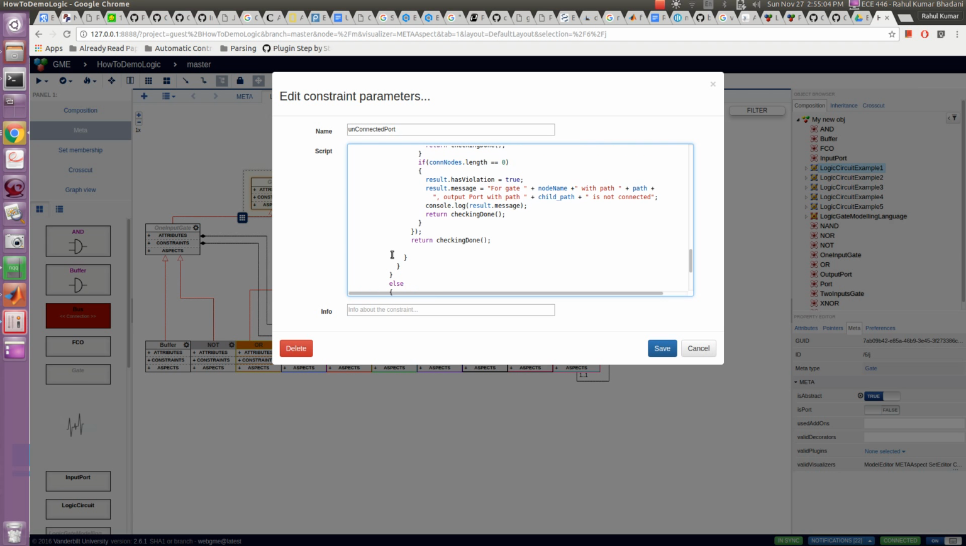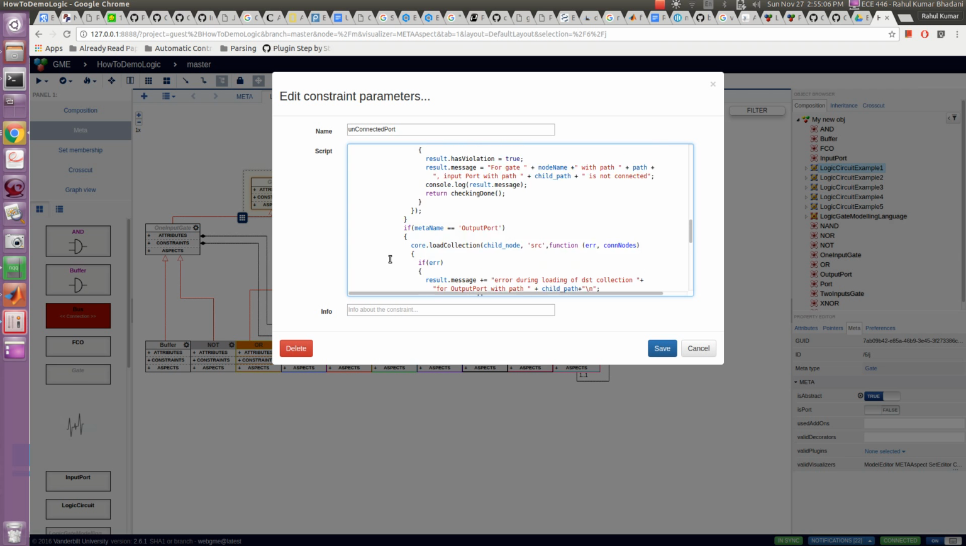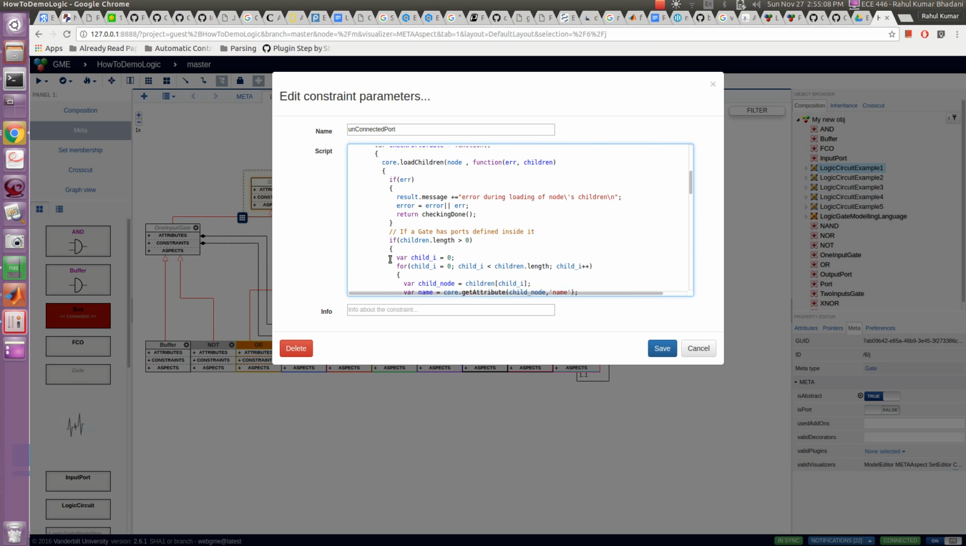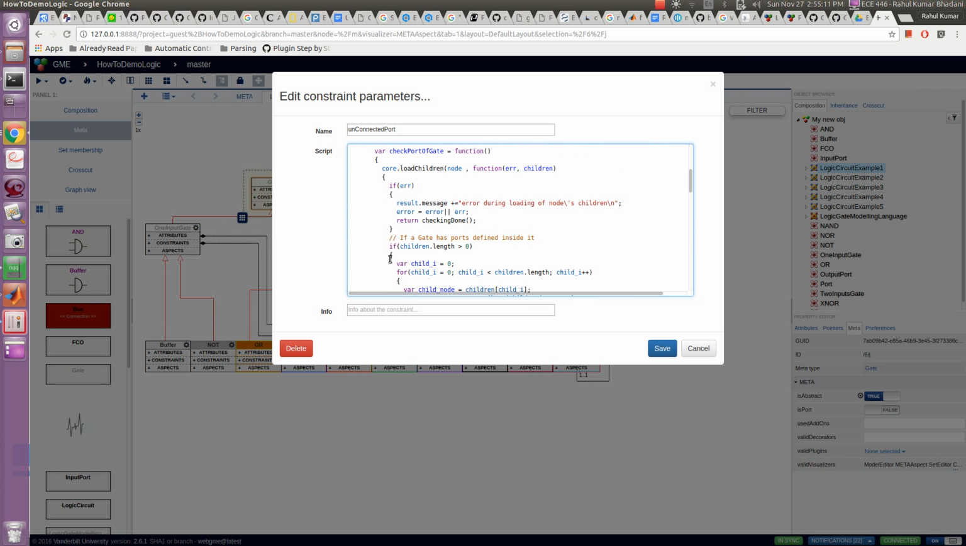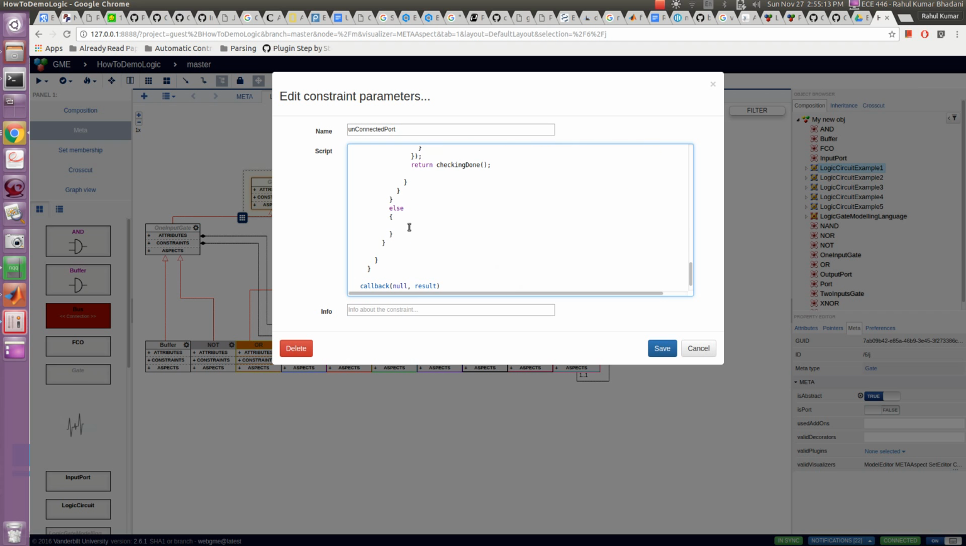This else is for if the gate does not have any children, then execution will come here, which basically means that I have not defined any port for any gate. In that case also my model is invalid and it should return true.